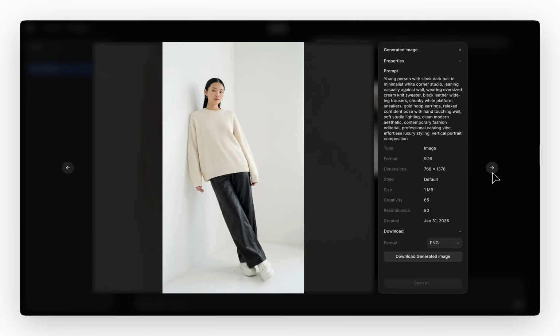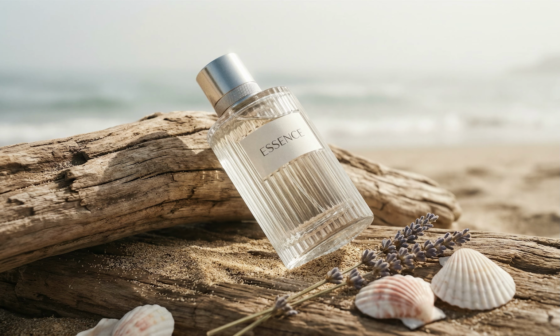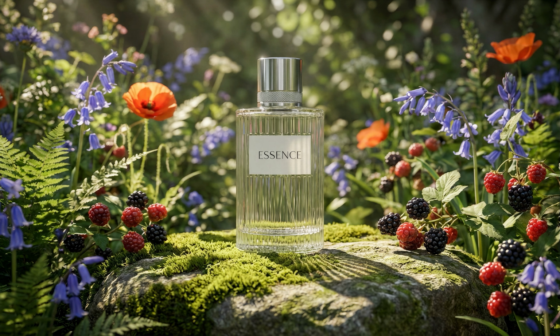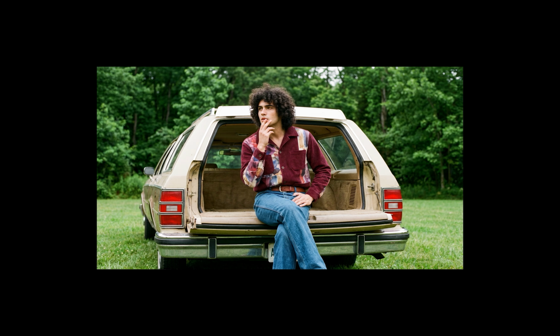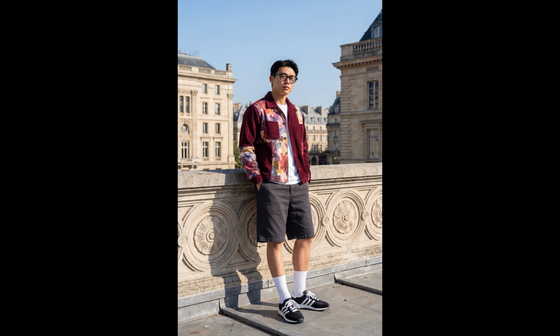Hey! In this video, we'll go through how to create studio-grade product shots using Morphic. You'll learn how to turn a single product photo into a high-end editorial gallery for your store or social media without a physical photo shoot.